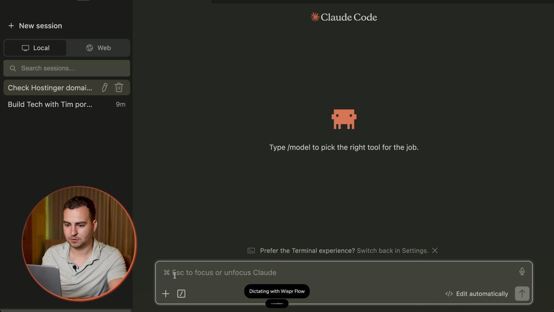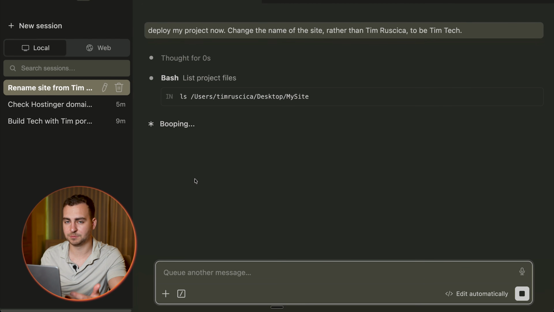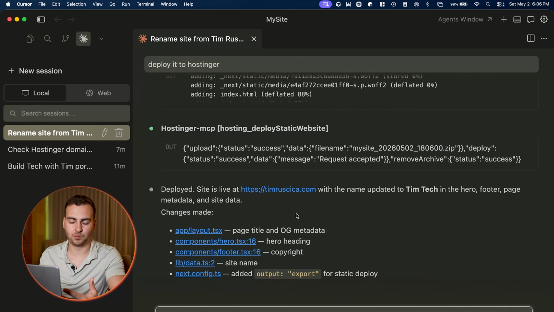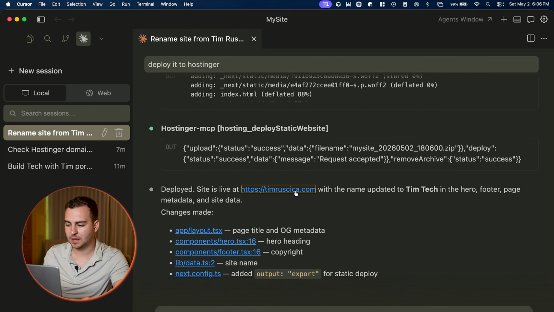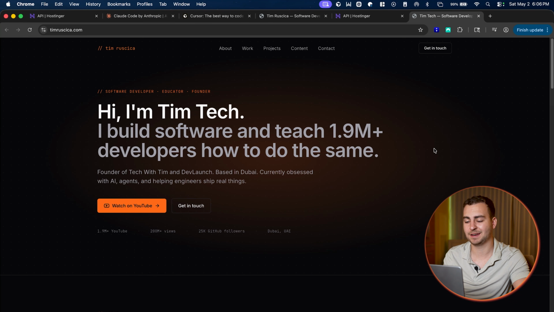So I could say, deploy my project now, change the name of the site from Tim Rasica to be Tim Tech. I don't know, something like that, just so we can see if it's different. And then it can now use these tools and deploy it. Okay, and we can see that it's now redeployed. Again, just doing it from natural language this time. I didn't have to do it from the dashboard, so I can just do it all from Claude Code. And if I open it up, you can see it says Tim Tech, right? And it's changed the name up here to Tim Tech rather than Tim Rasica like we had before.